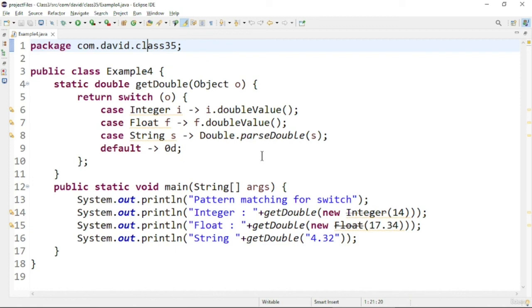So in this lecture we have seen switch expressions and switch statements, gone through some programs related to them, and we have learned about them.